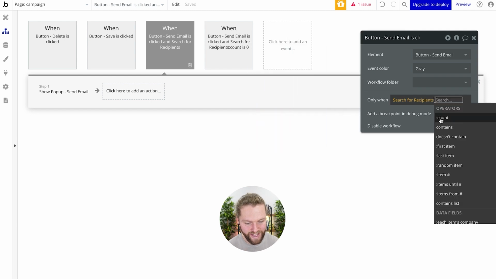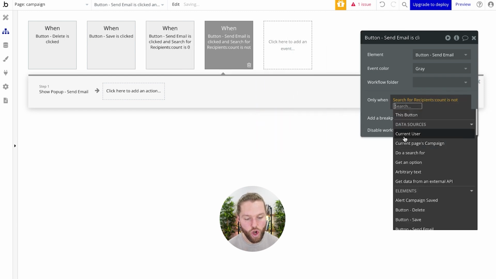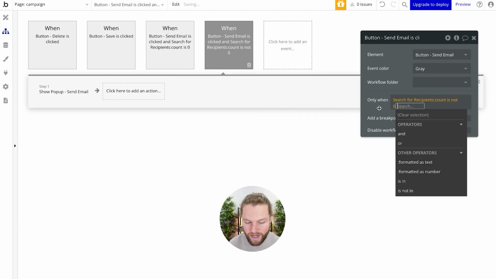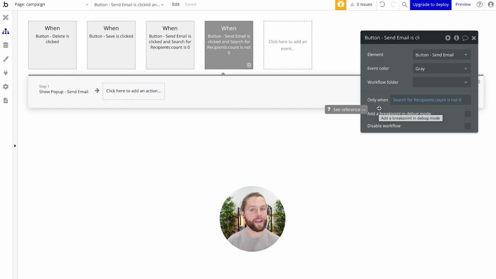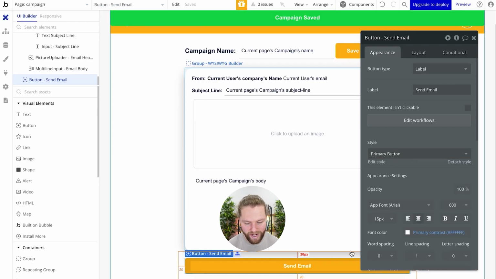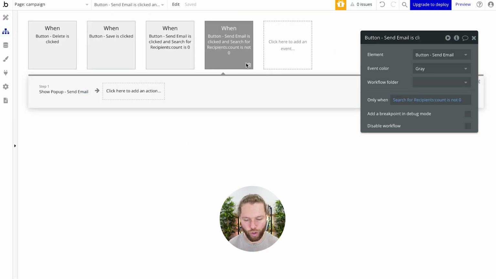When that count is not 0, so it could be 1, 2, 3, 4, any number above 0, we want to display the send email pop-up. So what we've done is, yes, there is only one element, but we have two different workflows: one that runs when the count of recipients is not 0 and one when it is.